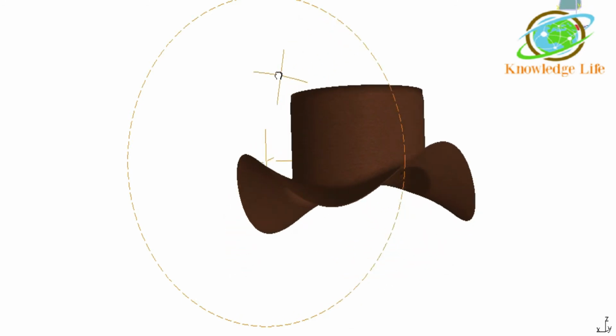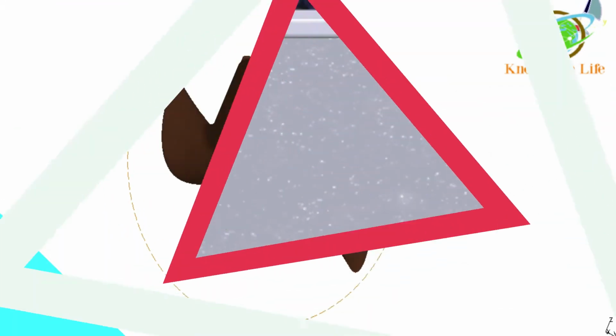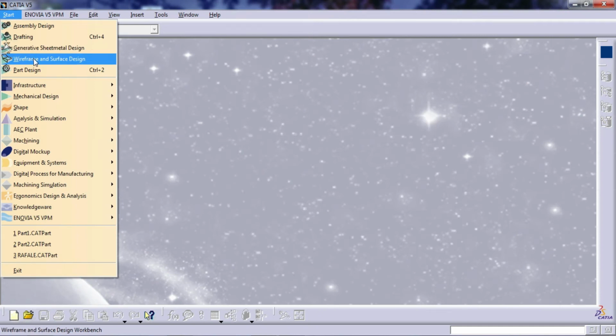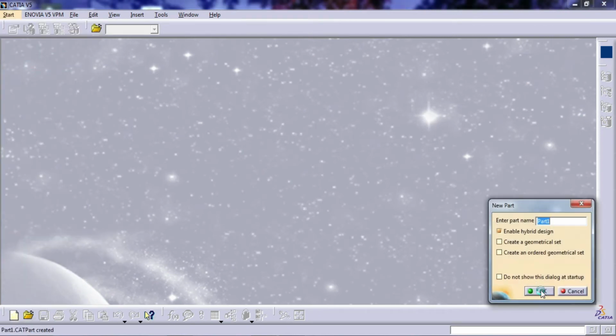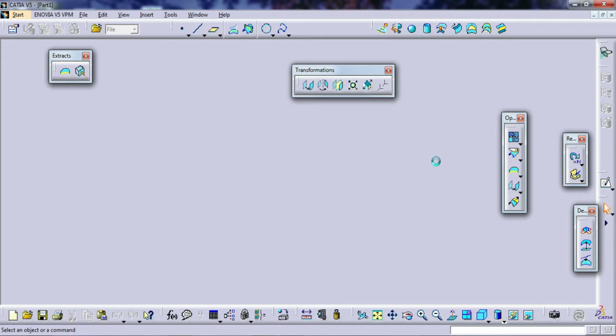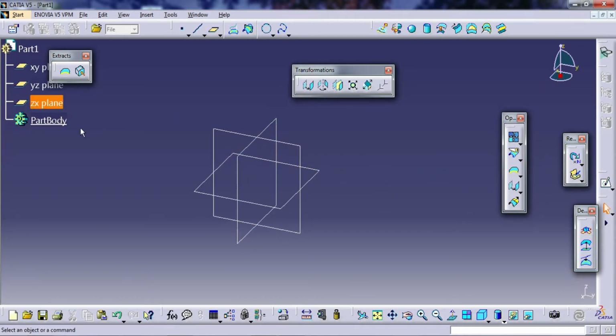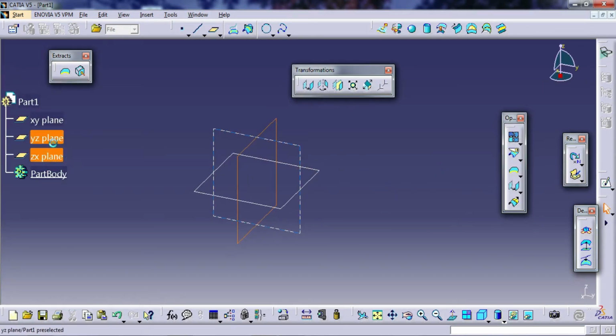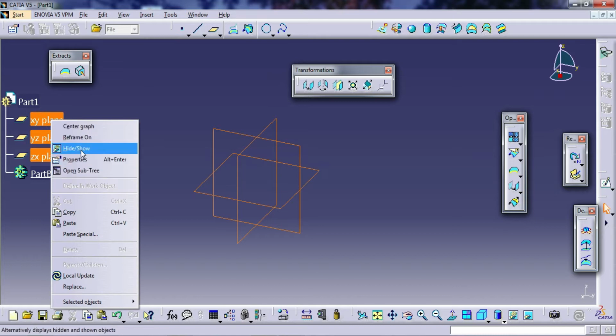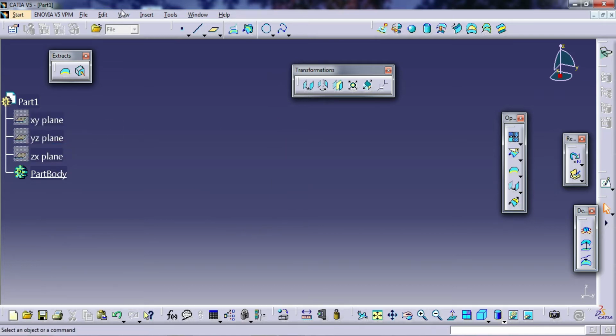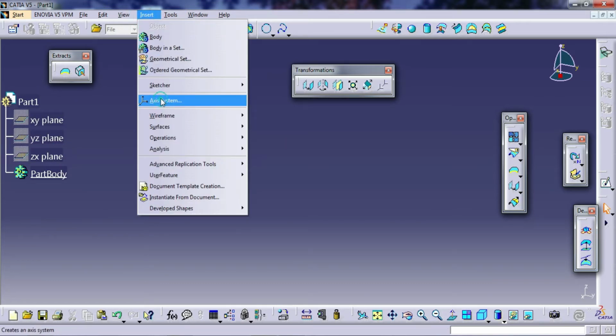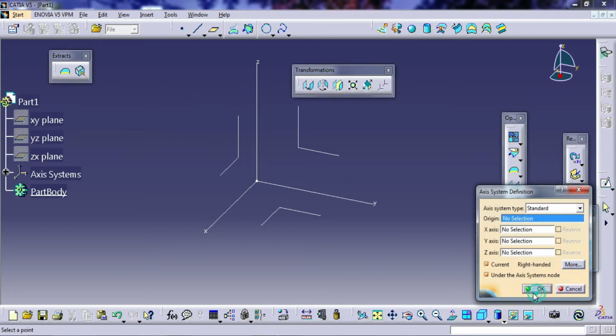So let's open a part first. I will go to the wireframe and surface design here. I'm not going to use the generative shape design here. I will just hide these planes. I don't want these planes, and I will insert here axis systems. Let it be like this.